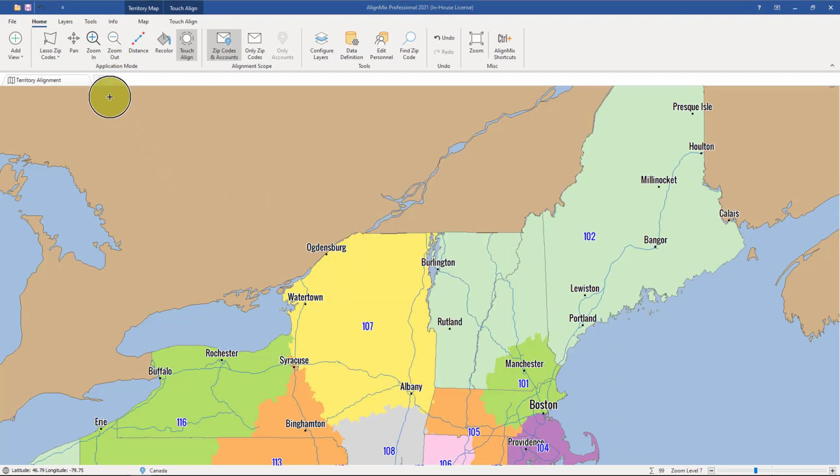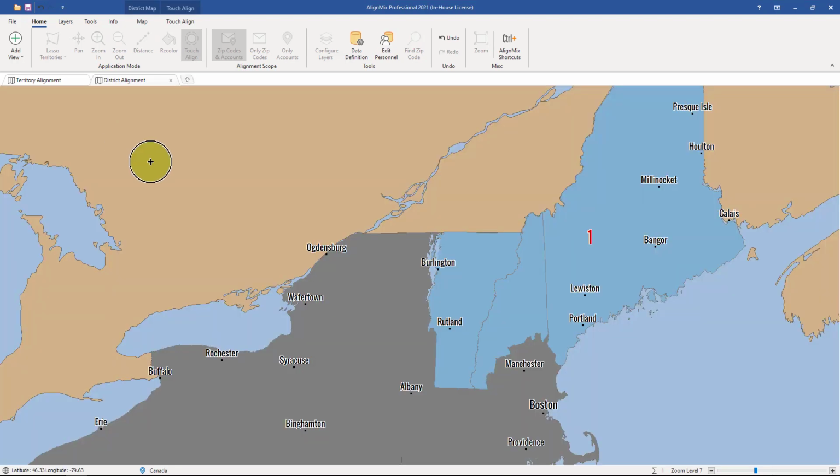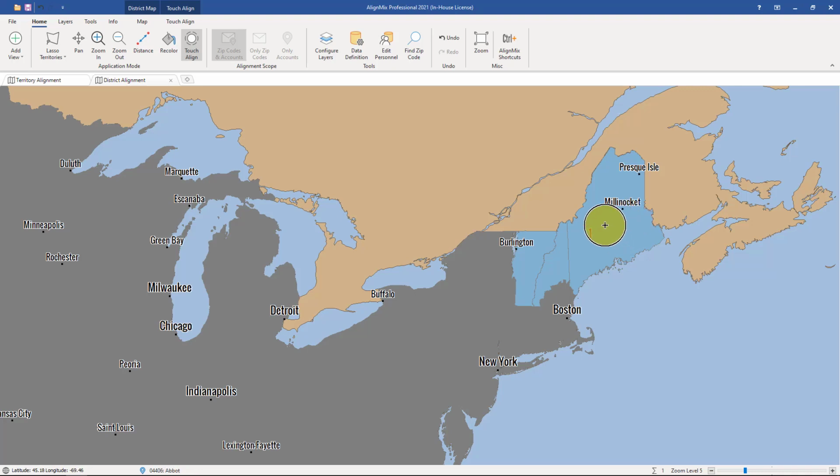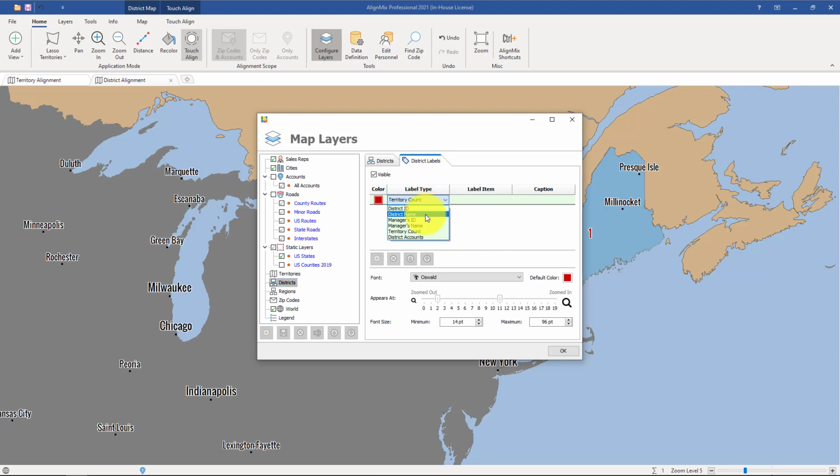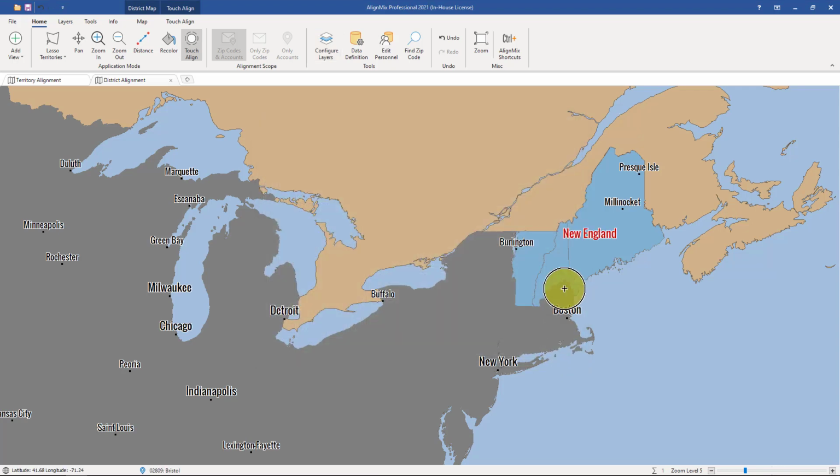So now let's open up a district map view so that we can see the district that we've just created. To do that, we open up a new tab and click here on Districts. By default, you will see a red number appear in the center of every district, and that's showing you the current span of control, which means that's the total number of territories that are assigned to each district. So let's go ahead and change that label to the district name. And we'll do that by clicking on Configure Layers, and now select Districts and District Labels, and select District Name, and then OK. So now you can see that is the start of our New England district.